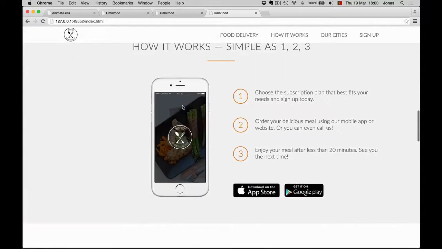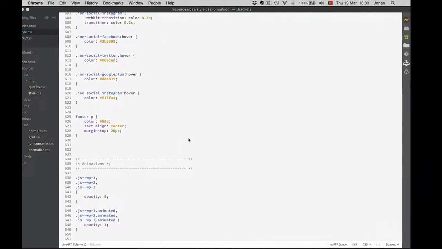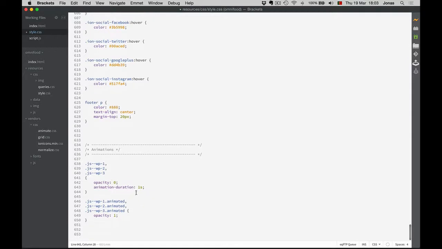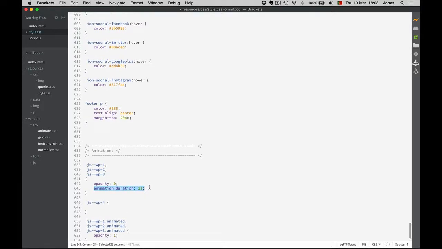And for instance, we saw that this animation was a little bit slow. So we have a way to change that with pure CSS once again. And what I'm talking about is animation duration. And I will set it to 1 second. Alright. And the same thing, of course, for waypoint 4. Animation duration 1 second.